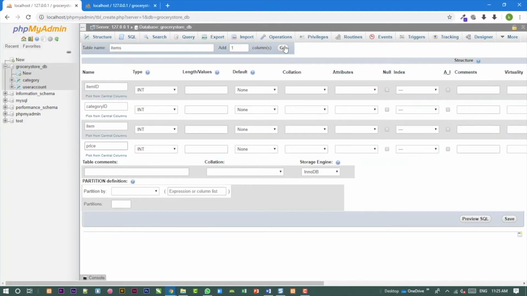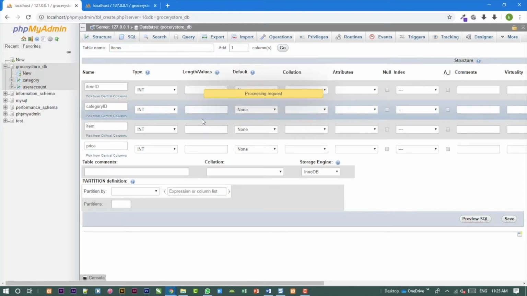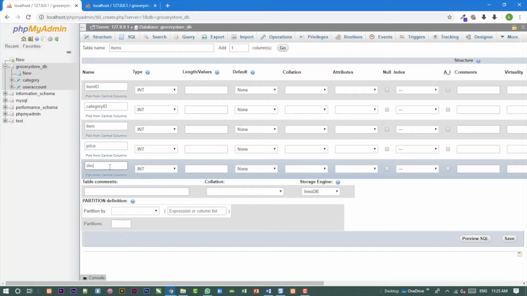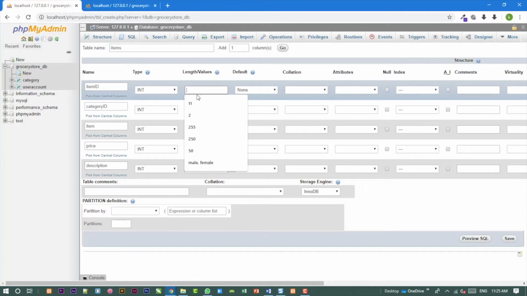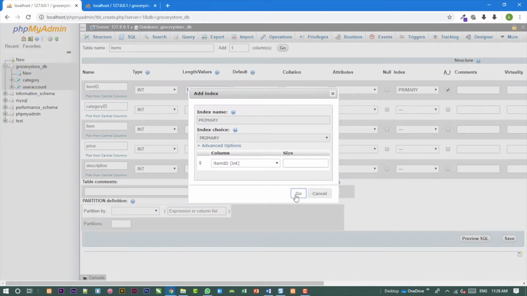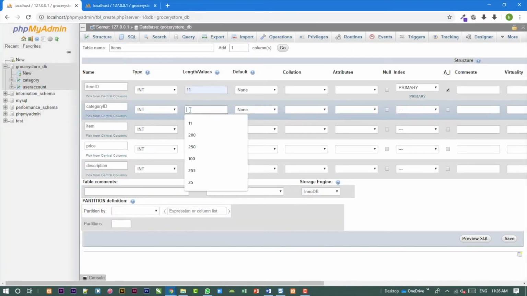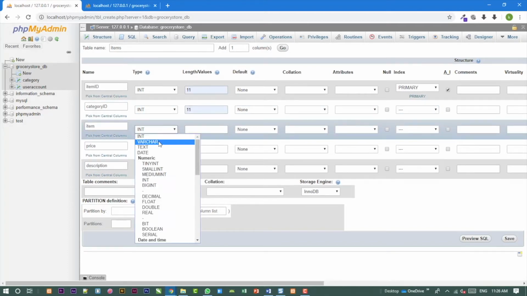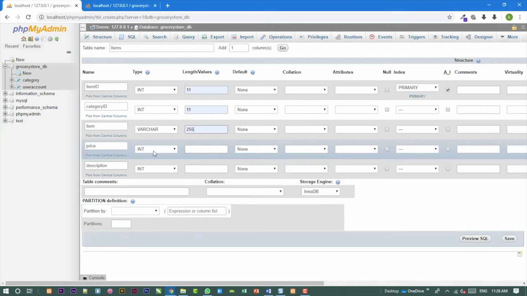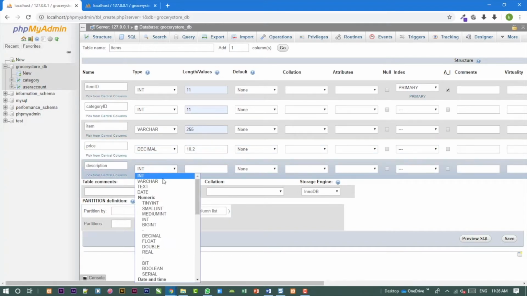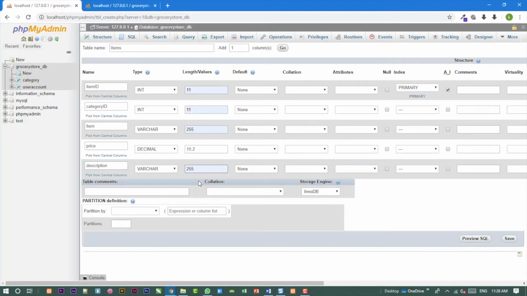Then we need to add one more column, so click on the go button here. Then type description as the column name. Now, for the type, item ID is int with size 11, auto increment, and primary key. Category ID is also int with size 11. Item column is varchar with size of 255. Price will be decimal 10, 2. Lastly, description is varchar with length of 255. Once done, click on the save button.